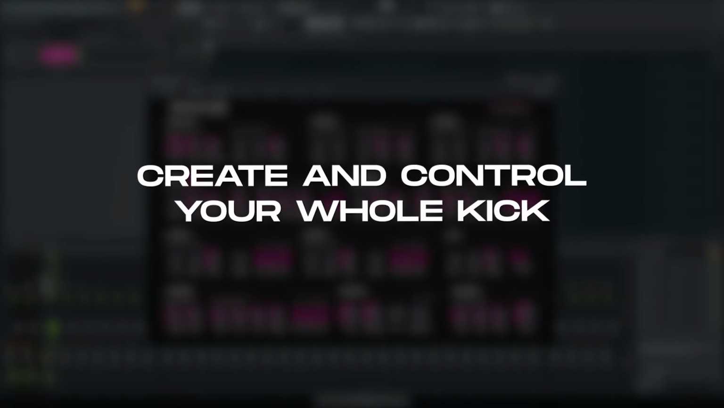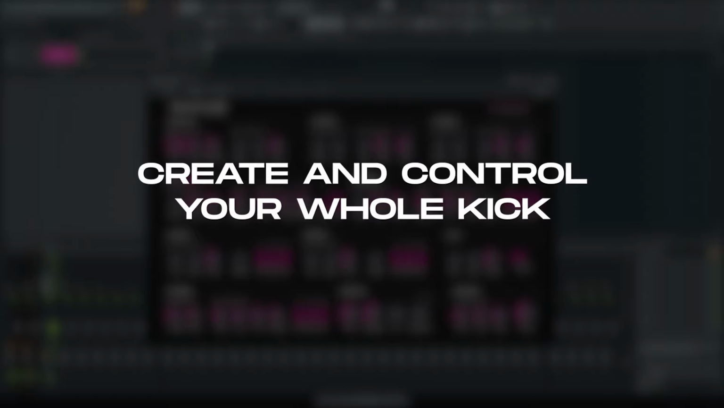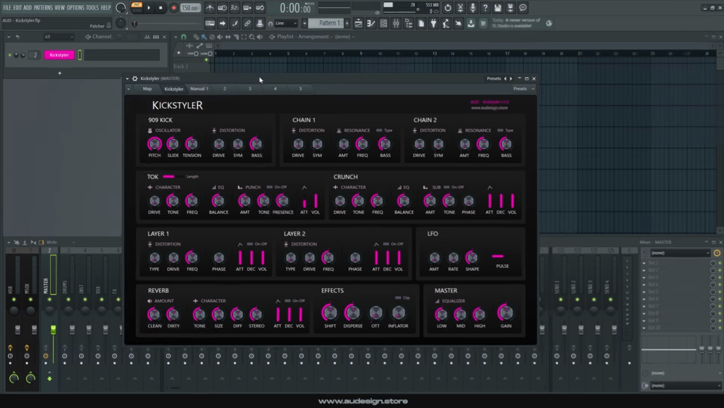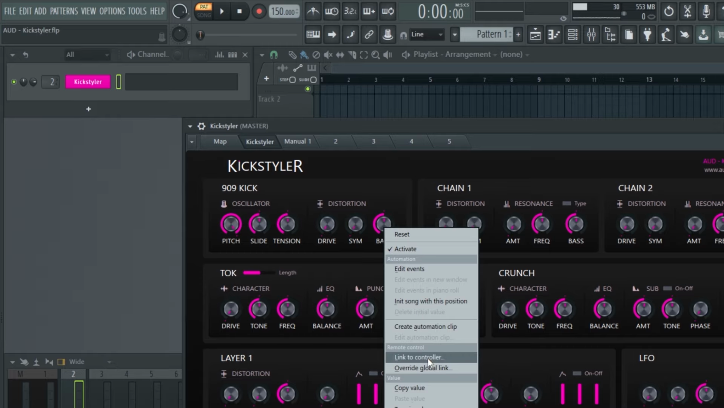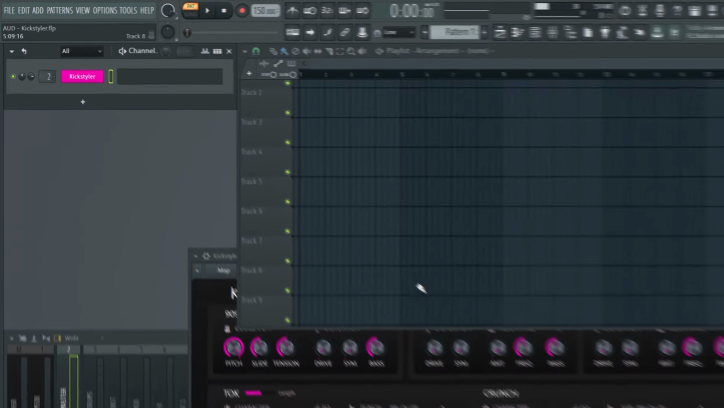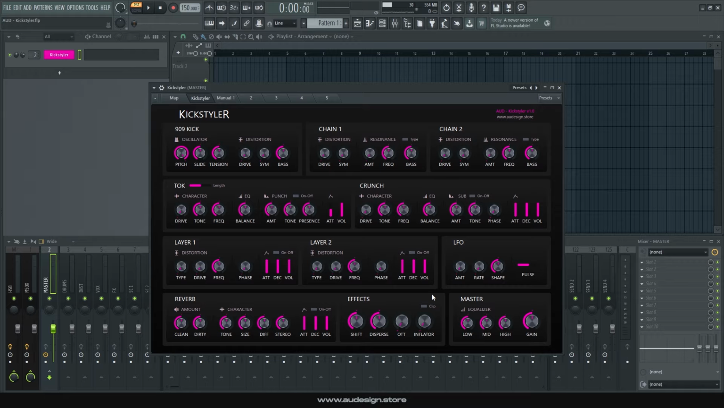Number 1. It lets you create your own hard kicks from scratch. That means you can avoid using samples and, well, using them is just fine and there's nothing wrong with that. Kickstyler lets you have full control at all times for all the pieces involved. This can be super helpful while automating literally anything within it, as the kick is being processed in real time. We'll see more about this later in the video.